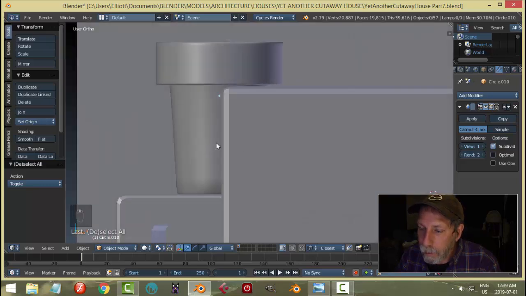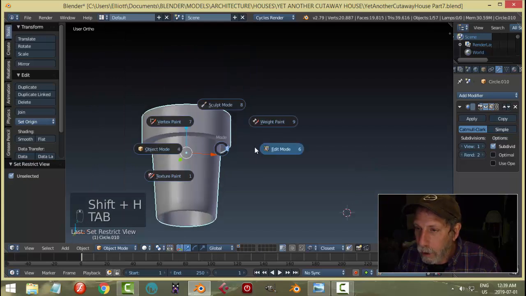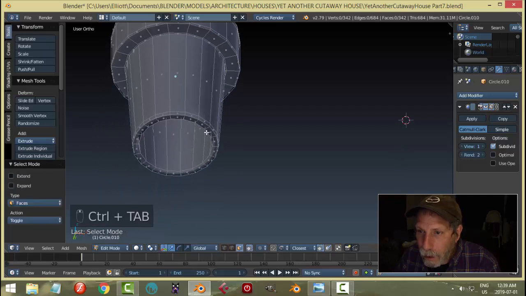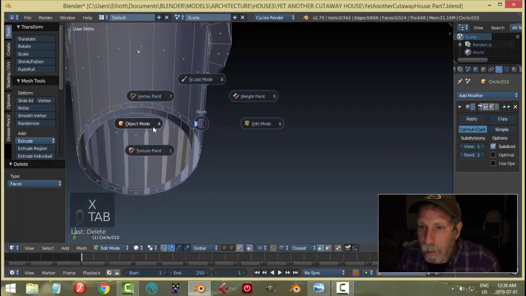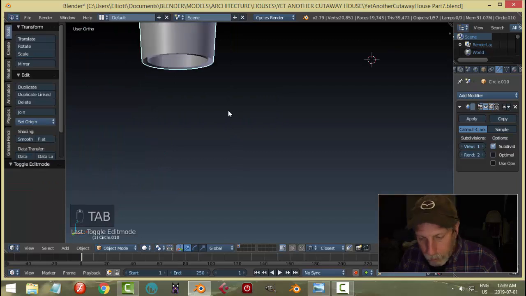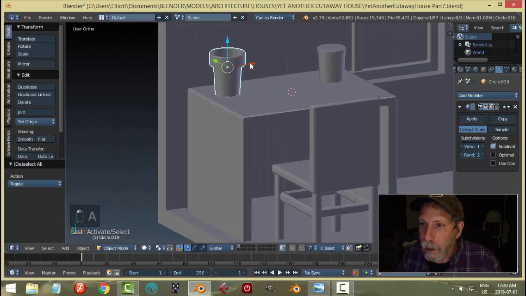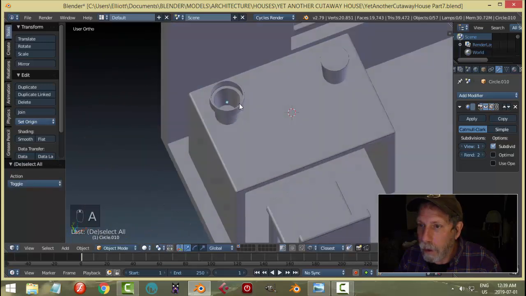And really, Shift H to hide everything else. There's no bottom on this. What I can do is get rid of these bottom faces, and that will straighten that up a little bit at the bottom there. Alt H to bring everything back. And then as long as this is resting on there and it's covered up, we won't see the desk.